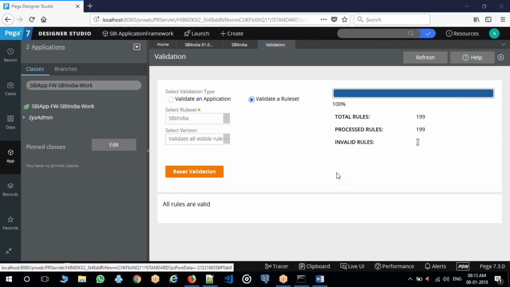Suppose I have the rule sets A, B, C. I'm using rule A from the C rule set, but I don't have the rule in C. Somebody has deleted it or something. In this case, while I do the validation, it doesn't show you a message, it shows you the invalid rules here.